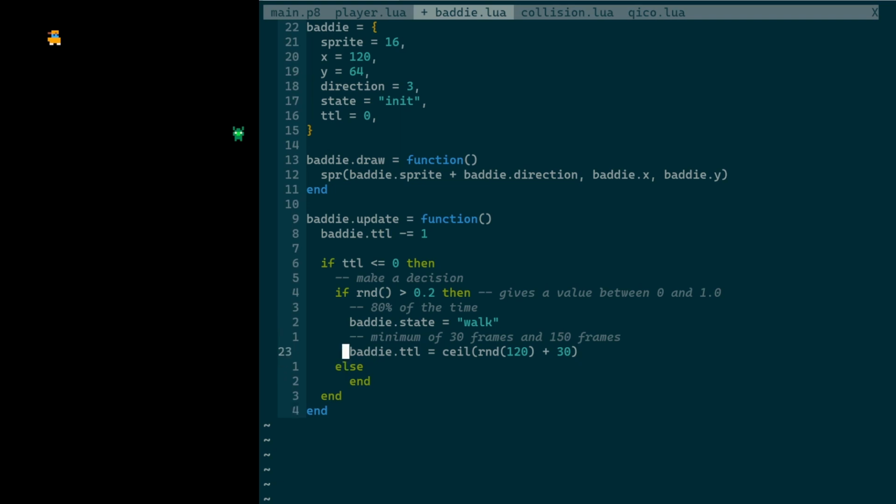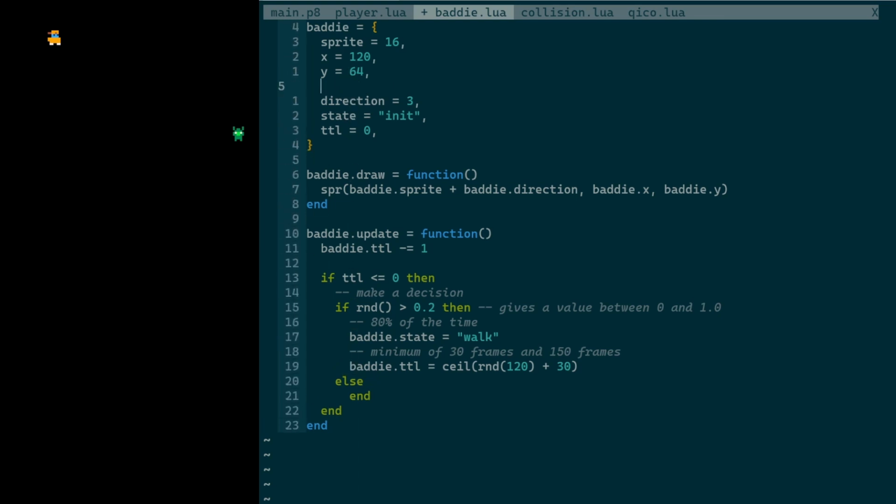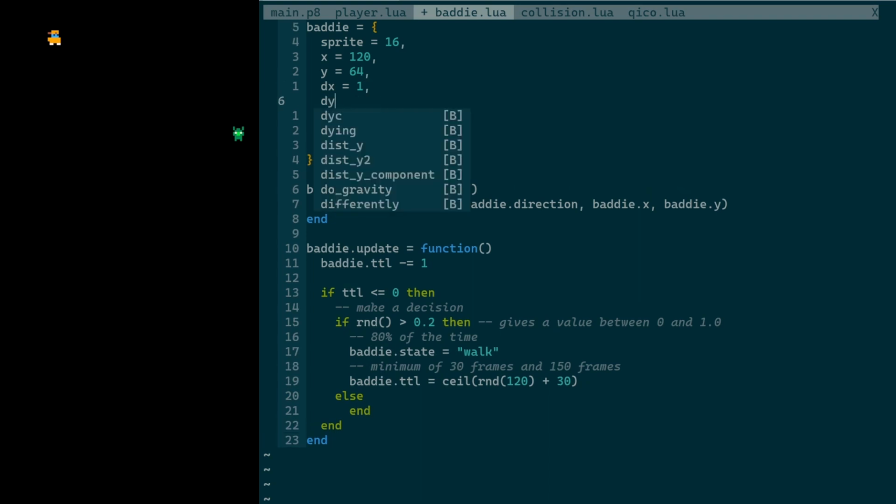Okay, the other thing we haven't done yet is we have to give him some sort of velocity. Otherwise, he's not going to move at all. So we'll go back up to our baddie table, and we'll give him some velocity, which I'll just call dx and dy. By default, he's standing there, so we'll do dx and dy equal 0.